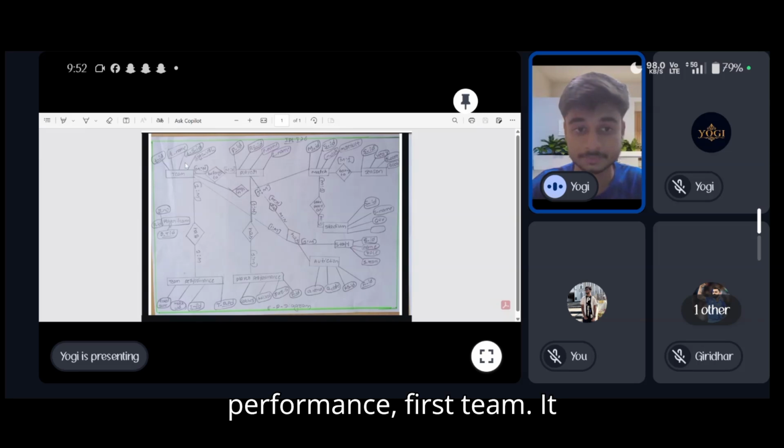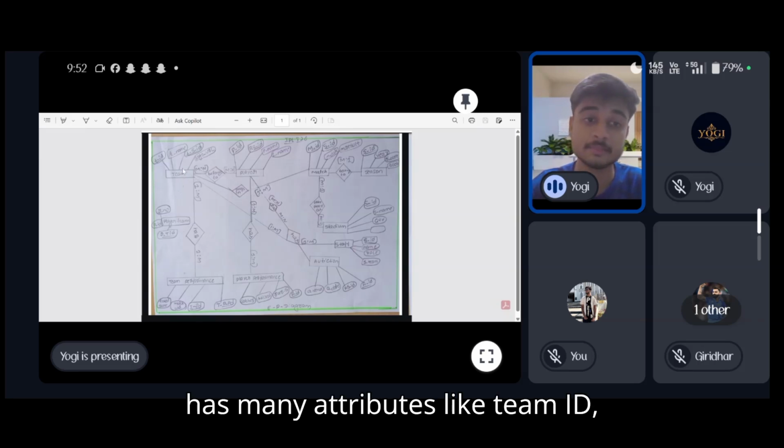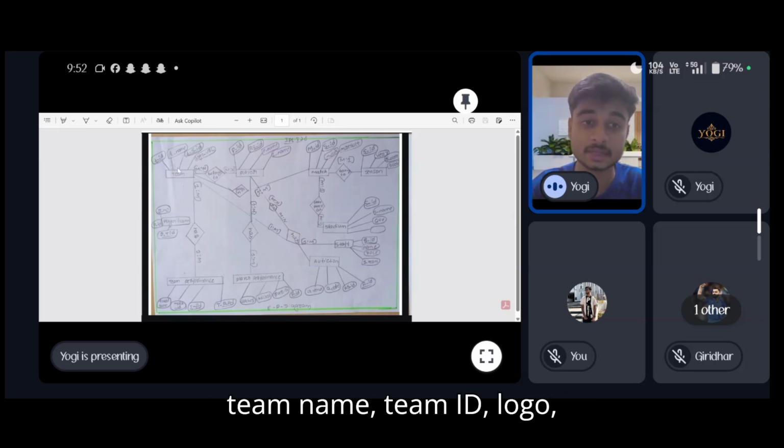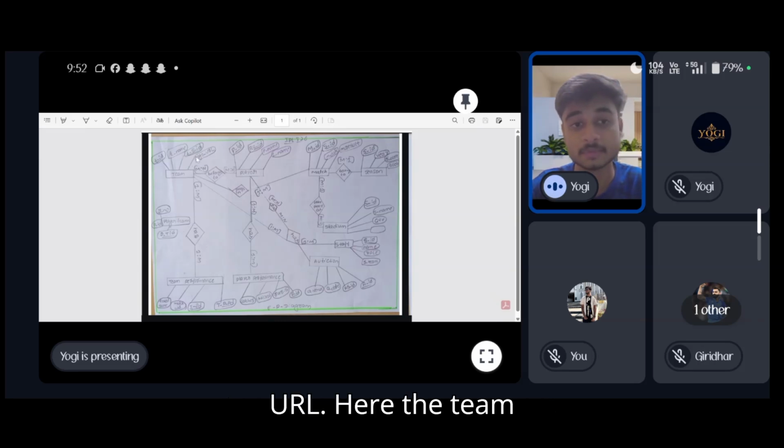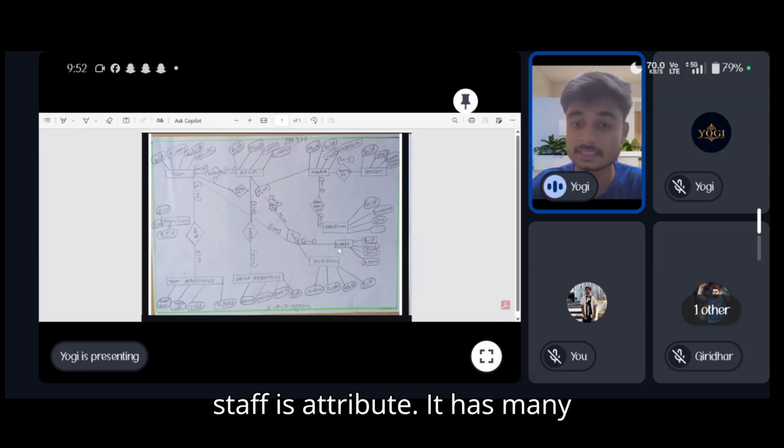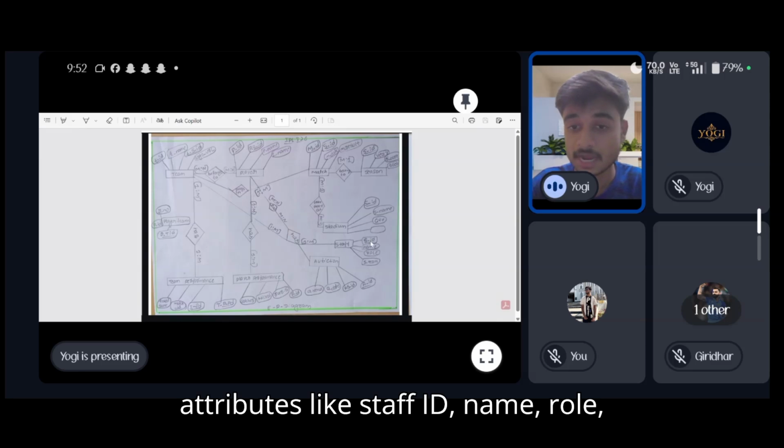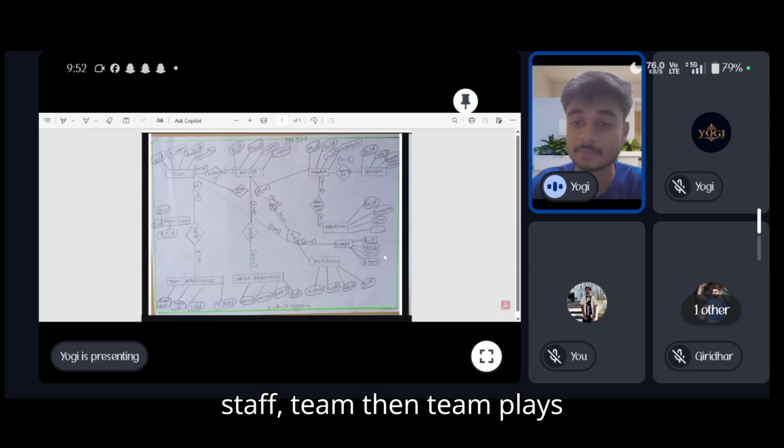First, team. It has many attributes like team ID, team name, and logo URL. Here the team has many staff, where staff is an entity. It has many attributes like staff ID, name, role, and team.